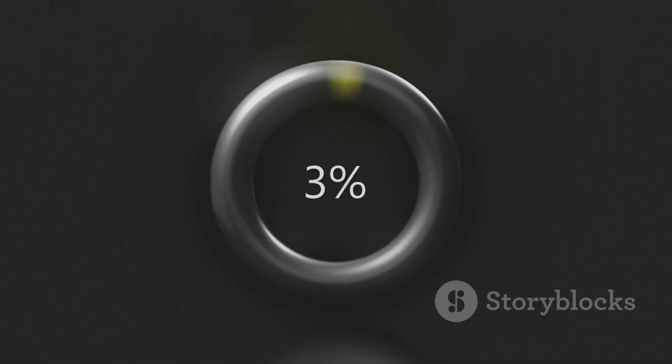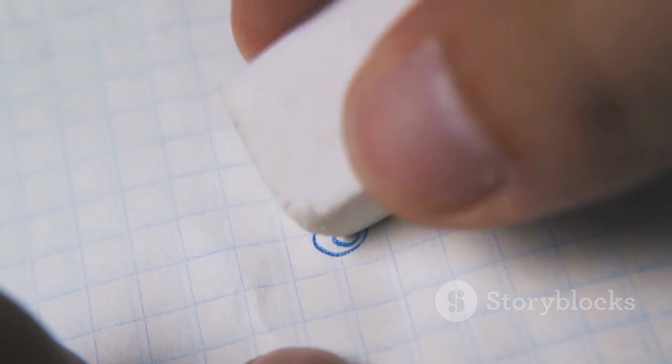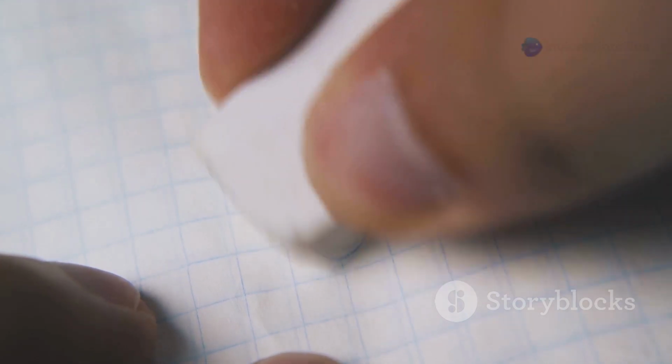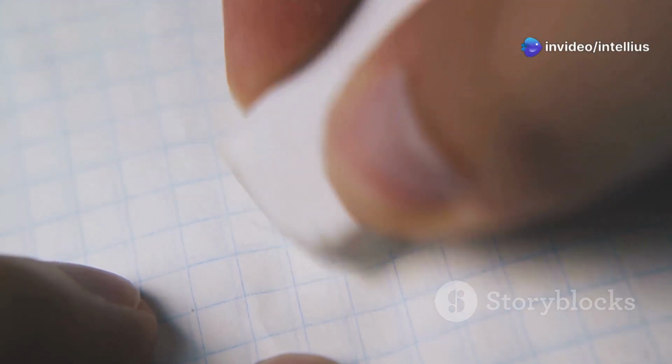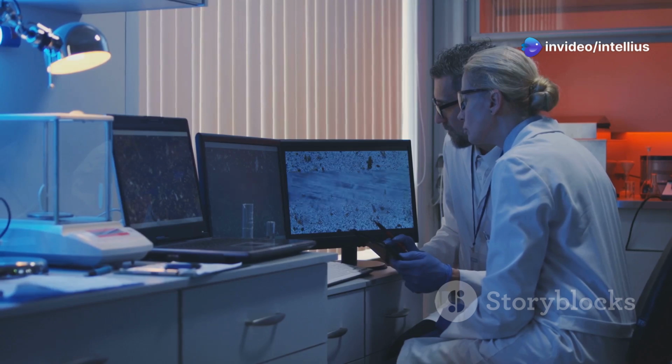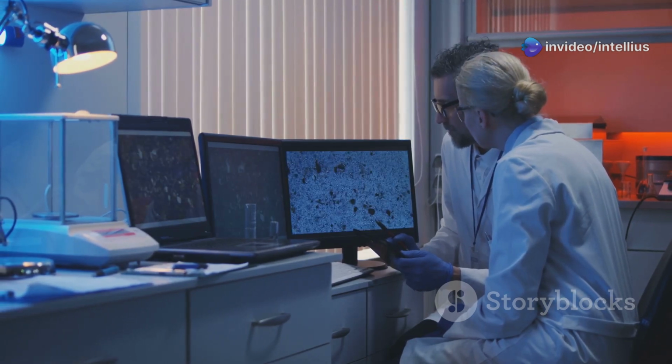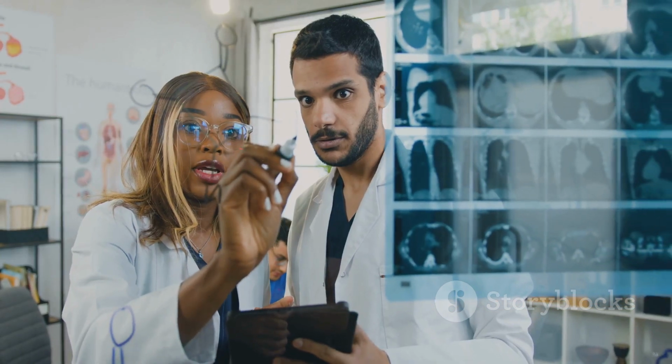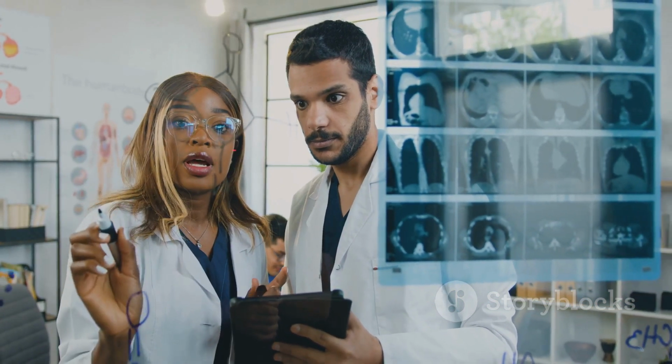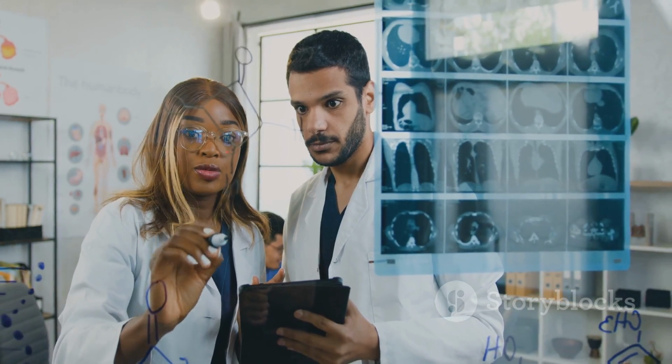Then there's the issue of human error. We're all human, which means we all make mistakes. And even small errors can have a big impact on AI training. And sometimes you need specialized knowledge to label data accurately. For example, if you're training an AI to diagnose medical images, you'll need input from actual doctors.